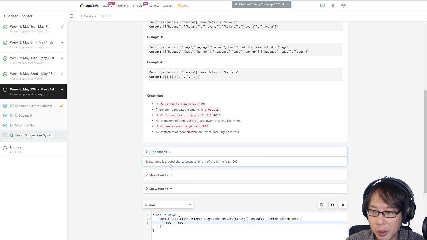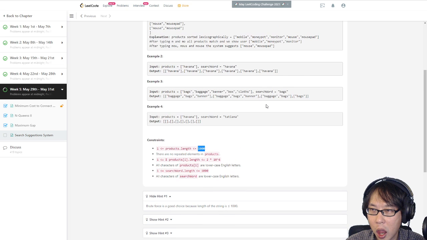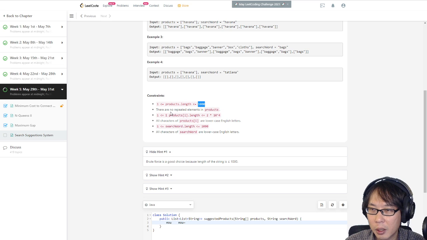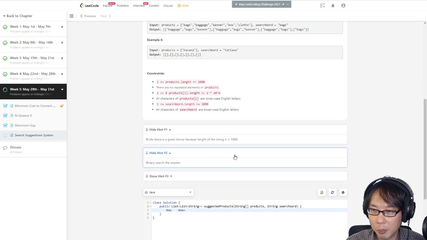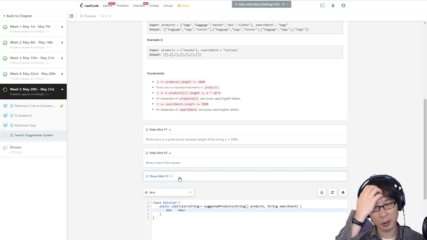Brute force is a good choice because the length of the string is less than... Oh, really? There are no repeated elements in products. And all the product lengths will be less than this, so that's the total string length in the products. Okay, all the characters are lowercase. And the search word will be less than 1,000 in length. All the characters in the search word are lowercase. Okay, so binary search the answer. Yeah, that's what I remember.